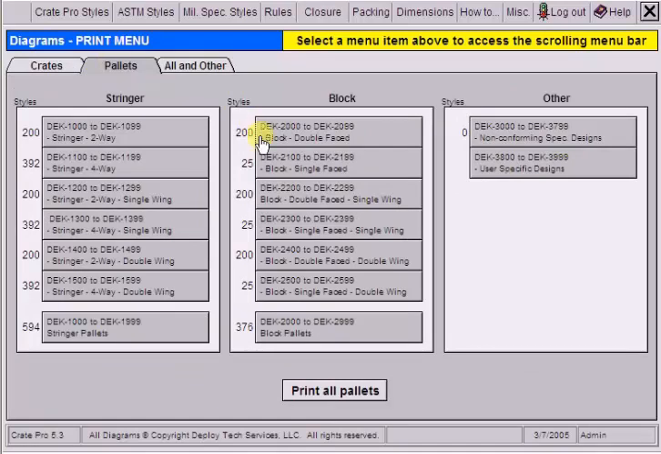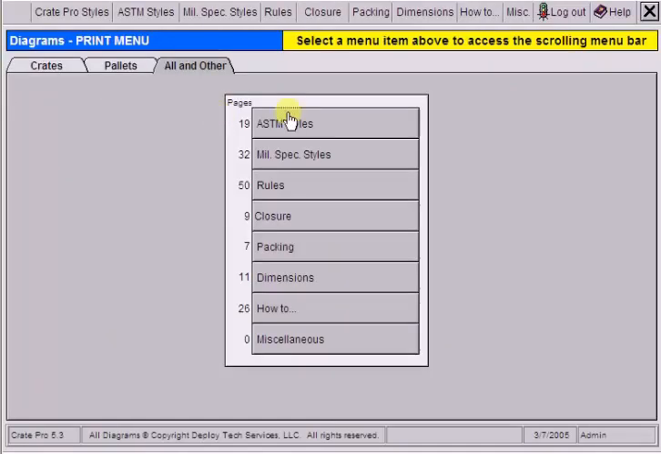Same thing if we go to pallets, so we've got a division here. And then All and Other gives us all of the other options to print. So you can see these two tabs cover the Crate Pro styles, and then we have ASTM styles, MIL-SPEC styles, rules, closure, etc.